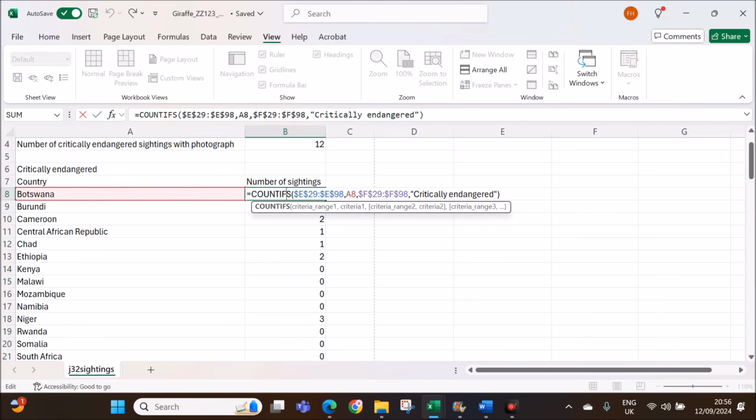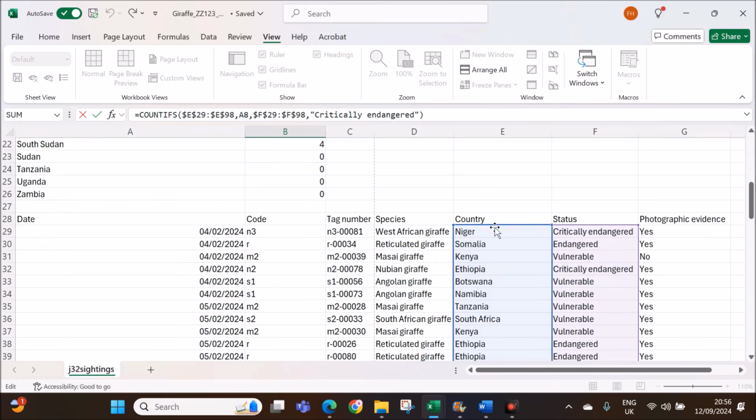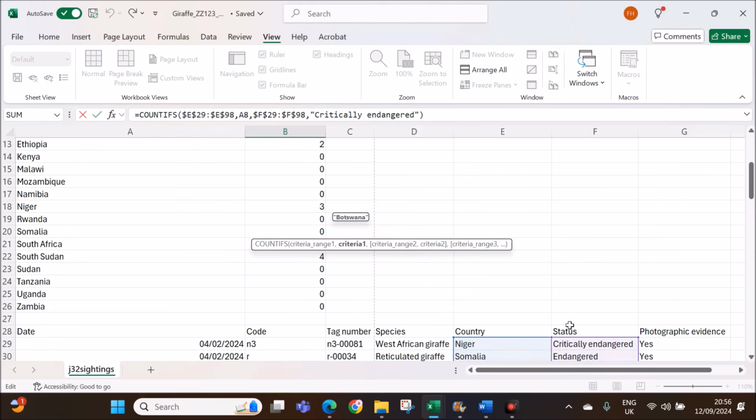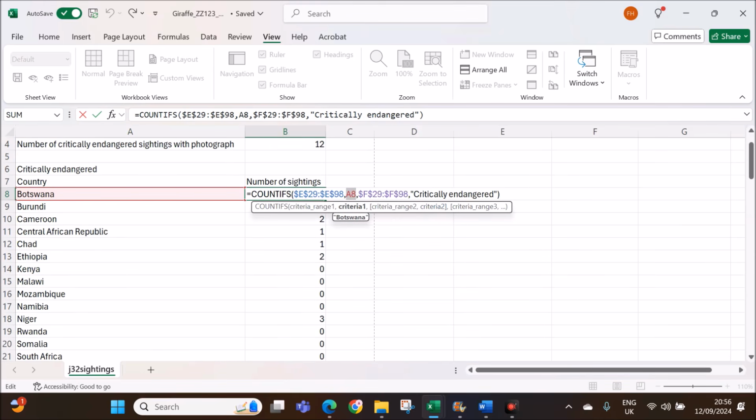So this is the formula for finding the critically endangered species in each country. The first range is to find the particular country, so the country column will be the range and the criteria is the country. Next one is the range for the status and the text is critically endangered.